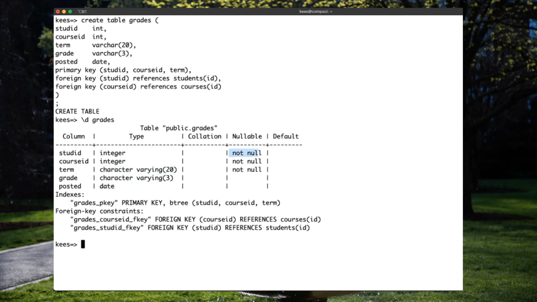These are not null fields. That is one of the requirements of the primary key. We see that the primary key is here defined as student ID, course ID, and term, and that we have two foreign key definitions the same way that we specified. Notice this looks a little different. That's okay. That has to do with the way that Postgres does its implementations, but all the details are there.